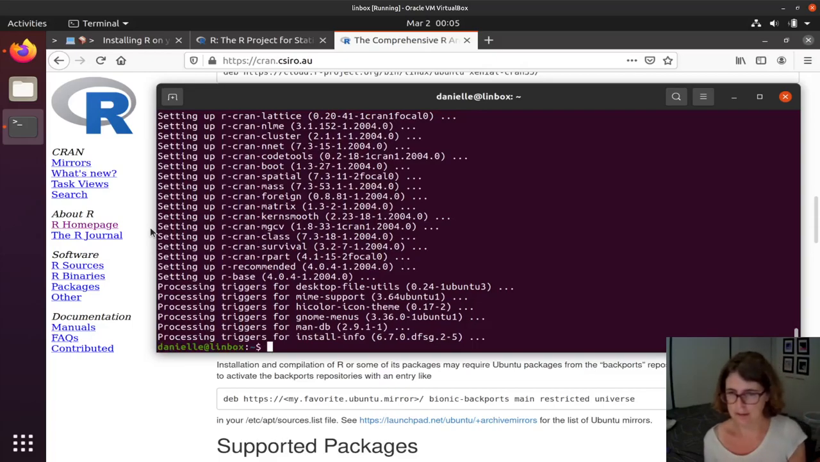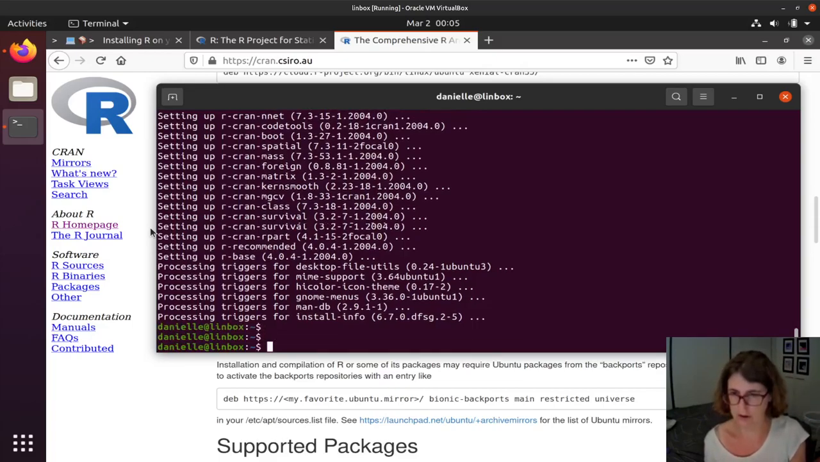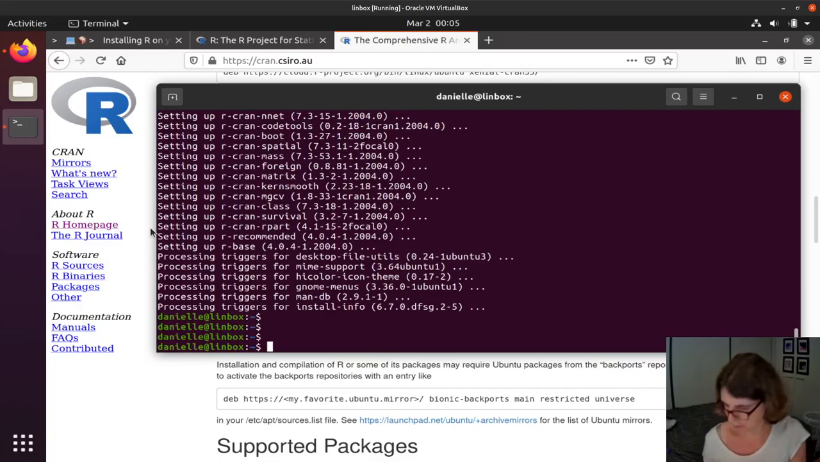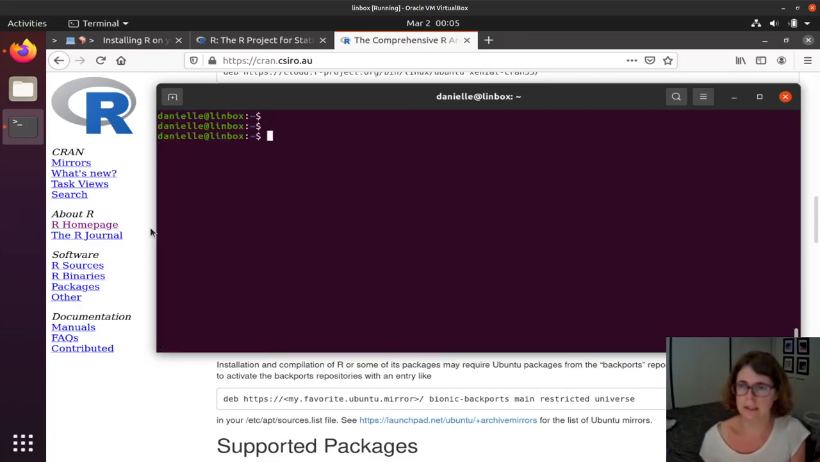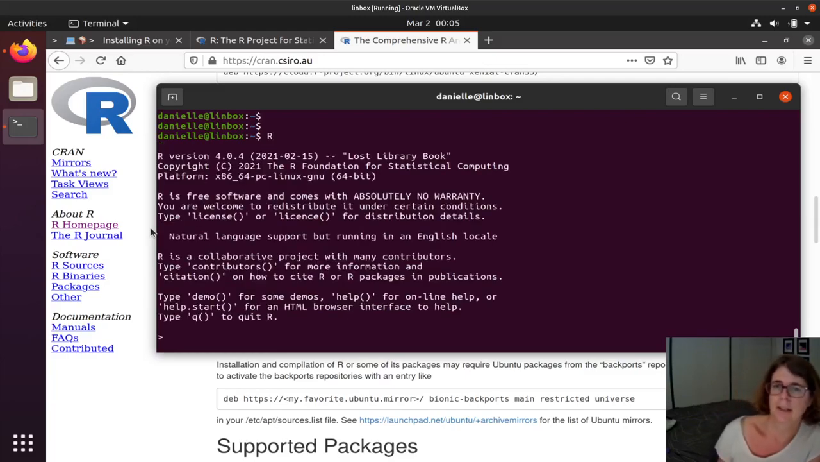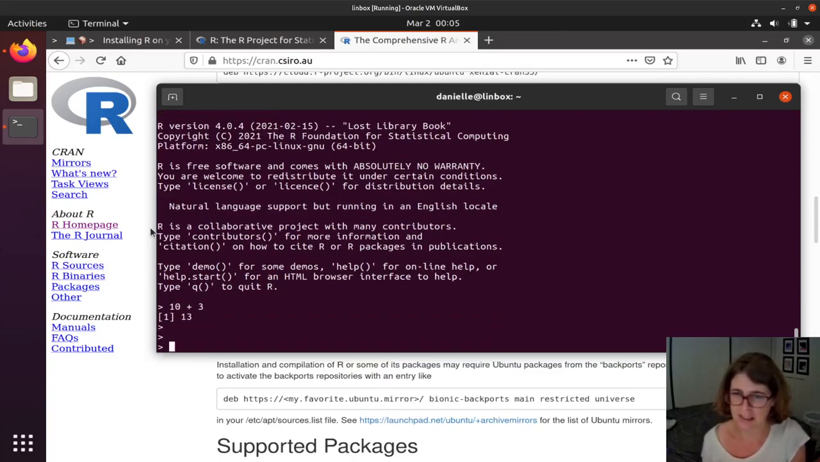Processing triggers, and gosh, that looks suspiciously like we are done. I'm just going to press Control L to clear that screen, and see if I type R. Okay, this here is the R console. It's just running inside a terminal, nothing pretty like RStudio, but that is definitely R. If I type 10 plus 3, yep, that's definitely R. And it's R version 4.0.4, so we've got what we want.